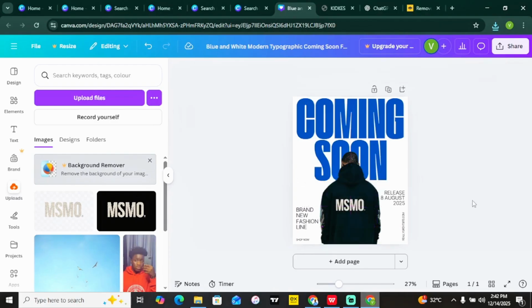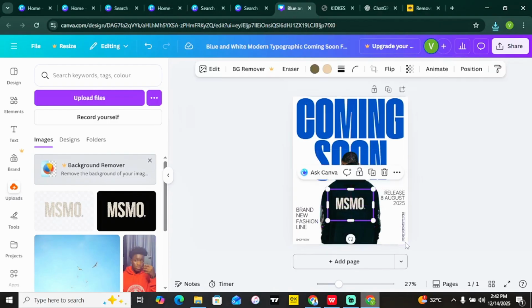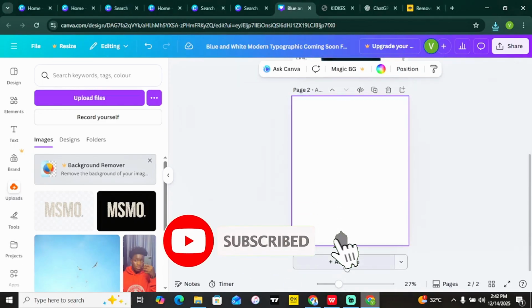Okay, but this is based on the template we're using right now. Let's look for a better template for the 3D mockup itself. For you to do this faster, just come here to add pages, or add page, and then come here to element.